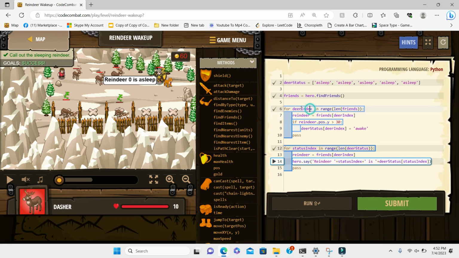So basically imagine for I in 5, that's basically a simpler way. For I in 5, and then friends I. So we're basically not doing for friend in friends, or for reindeer in friends. We're doing this the old-fashioned way. We're going to get I, and then we're going to loop friend equals friends I. But since we're in reindeers, and we have to do something different with the deer index, we're doing it this way. So if the reindeer position is greater than 30, deer status, the deer index equals awake. So how do we do this?